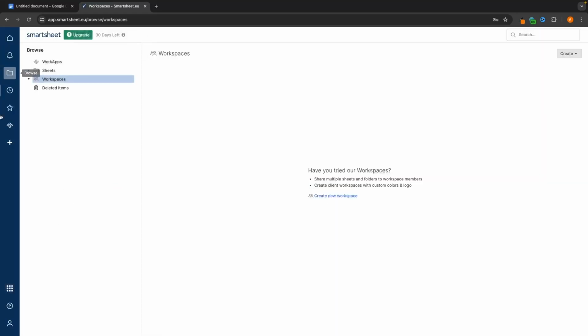Under Browse, this is the main control panel, and this is where we can create and access all of the sheets that we will be using within Smartsheet. So as this is a main area, we will be using this a lot. We will come back to this in a second when we actually create the sheet.